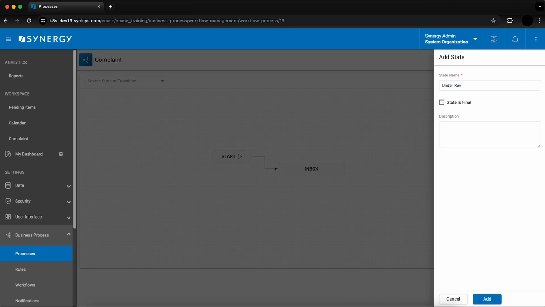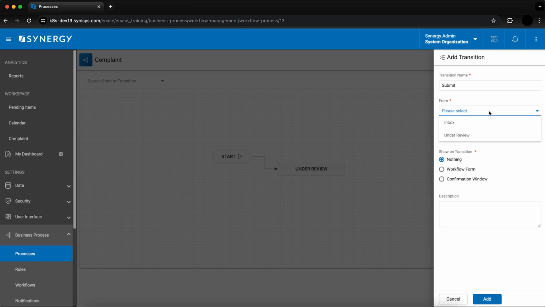We will specify the state name and click Add. The Add Transition sidebar will open to specify the transition name, Submit for our example, as well as select the triggering action and target state. Optionally, we can attach a workflow form or confirmation window if needed. These forms will appear during the transition and must be filled out to complete the process. We can also add a description to provide additional information about the transition.